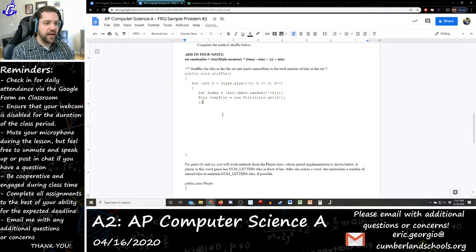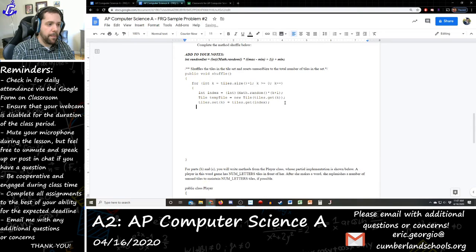I can now say tiles.set at index k. We want that to now be tiles.get(index), whatever index was generated. I want to set k to be that. And now I could say tiles.set(index, tempTile). All right. Does everybody see how that works out? Hopefully. Yes.